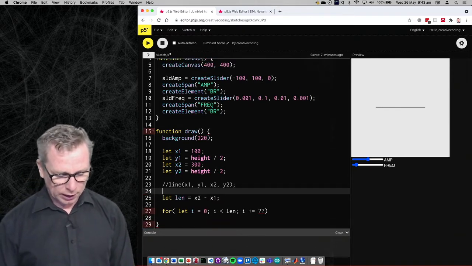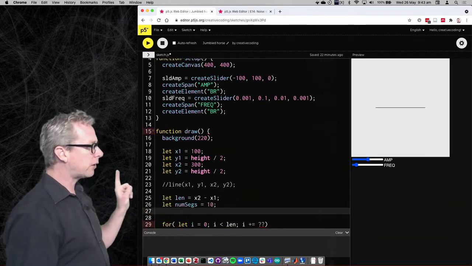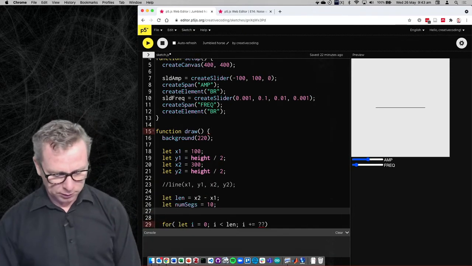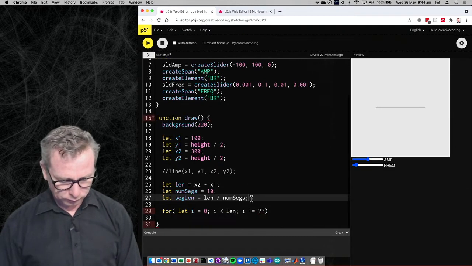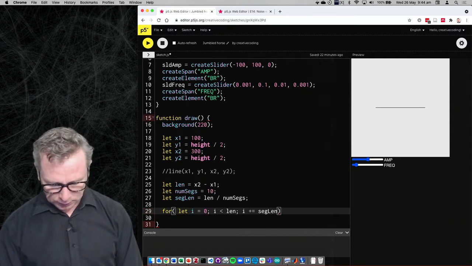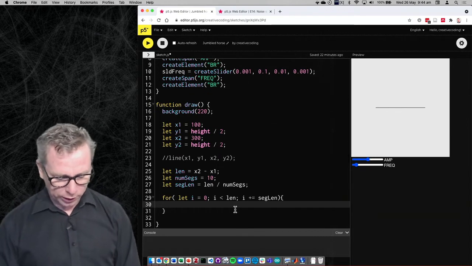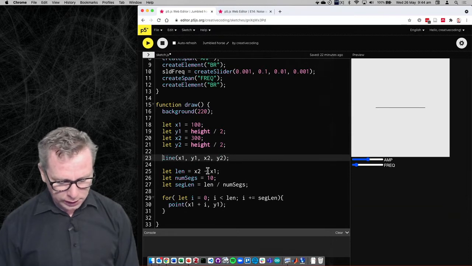And then we said we wanted to make 10 segments, so let's make a variable called number of segments. Num segs equals 10. And that means that the length between each segment along that x direction is going to be the length divided by the number of segments. So let's say let seg len, segment length, equals length divided by number of segments. So that's what we add on each time. And what we want to do, let's just draw a point to begin with. So let's say point x1 plus i, and then y1. And I'll leave this old line here so we can see the difference.